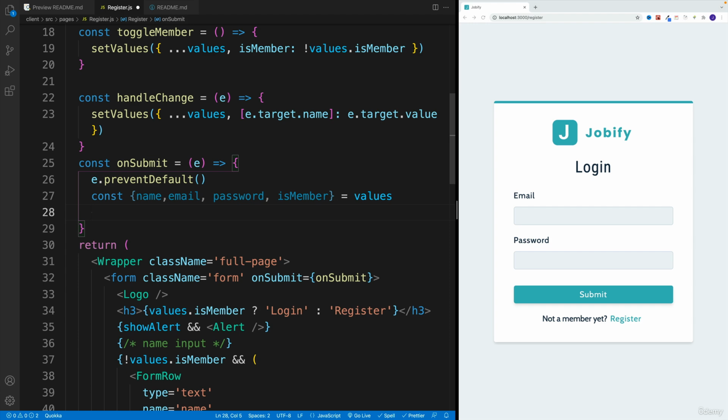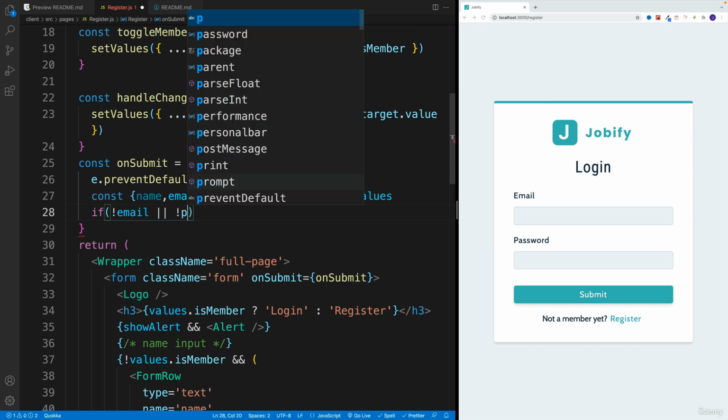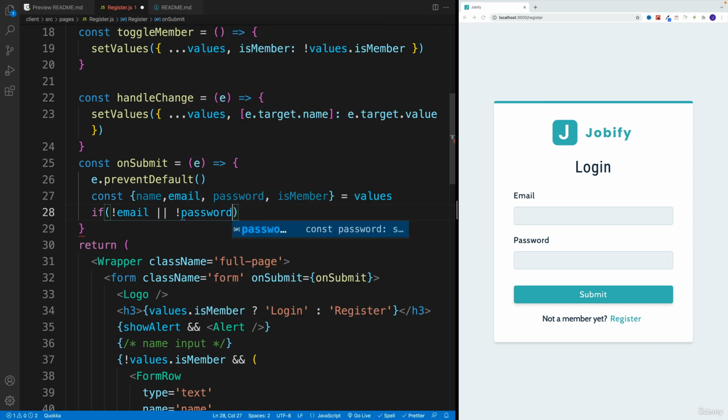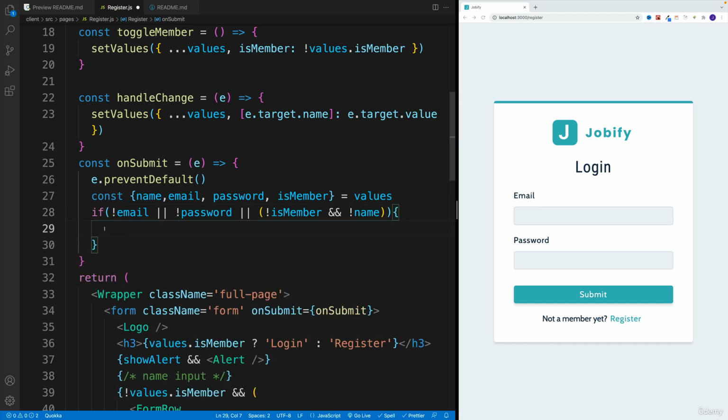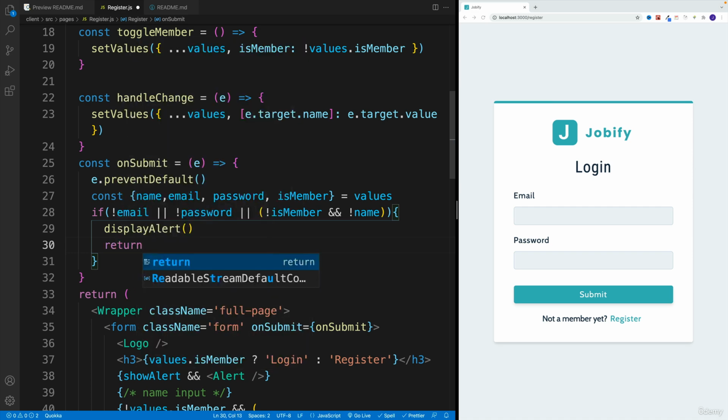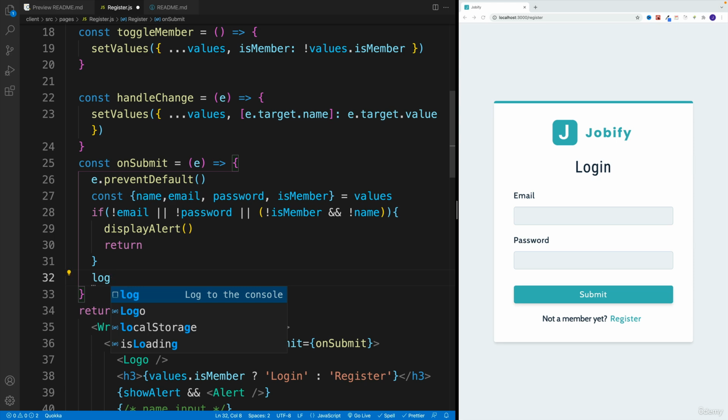Now, once I have pulled them out, then I want to go with if, and then if the email is missing, then I want to throw this one. Same goes for password. So let's just say here password. And then, like I said, I also want to do the same thing with the name, but only if it's not a member. So say here, if isMember, and then I'll go with name. So only if the name is missing, then we want to display the alert. And now let's call the function. Notice how we don't need to do anything else, and I'll return it. So I'll say, if this is the case, let's return. Now, if it's not the case, then let's log the values.